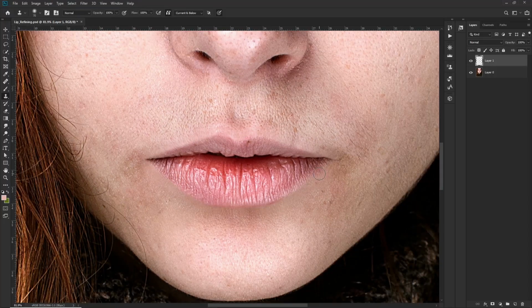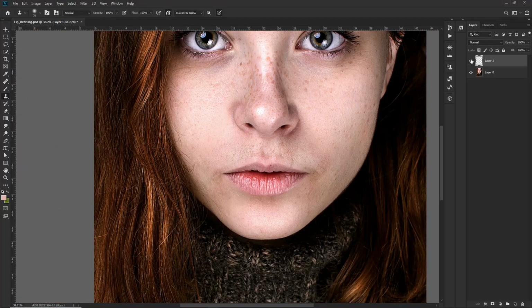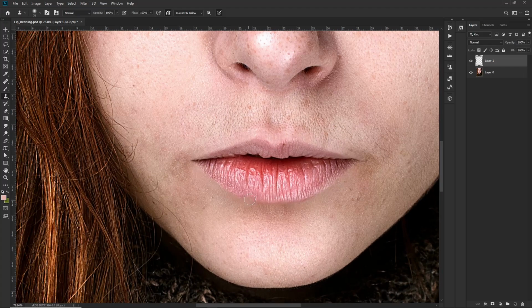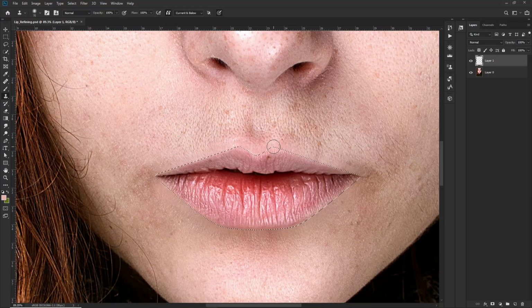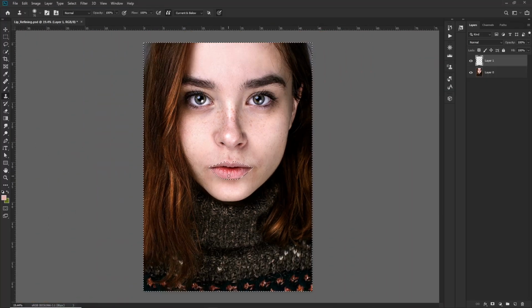Press Ctrl plus H to hide the selection for a moment. See how the lips look cleaner and have a more solid shape now. Ctrl plus H again to bring back the selection. Next, we will clean up the inside of the lip shape.